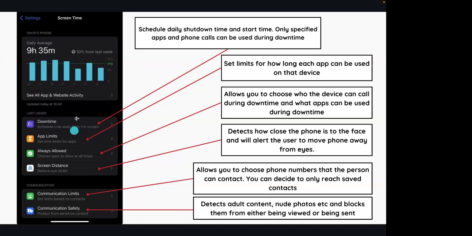Once a downtime is activated, only specified apps, which you can set, I'm going to show you how to set the apps, and calls can work. So you can still call your child. If there's an emergency, the child can still call. But any other app, games, social media, website browsing, whatever, watching movies, they will not even work. So that's what you can do for downtime.